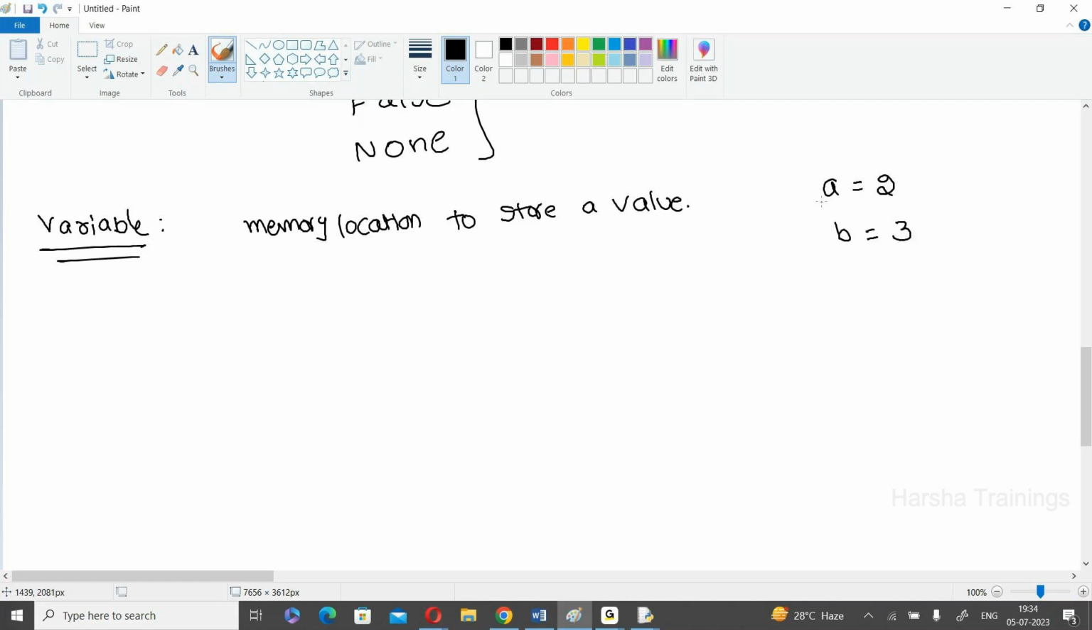What happened? Whenever you write the first statement, A is equal to 2, inside your system some memory is created. Think of staying in a house. Memory means the place where we are living. Similarly, from the computer point of view, memory is the place where we store values. So whenever the statement executes, some memory is created inside your system. That memory is referred to by A. Within that memory, the value 2 is stored.